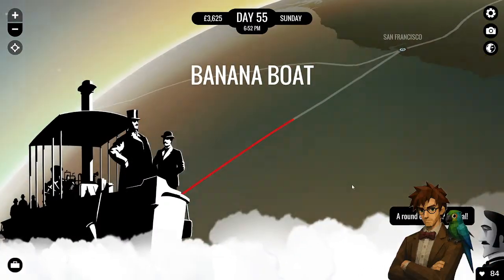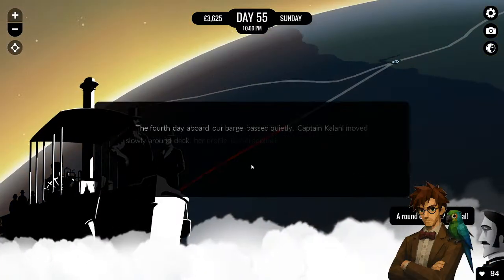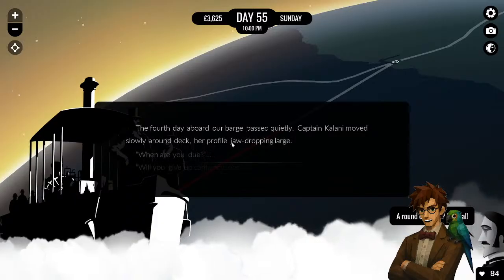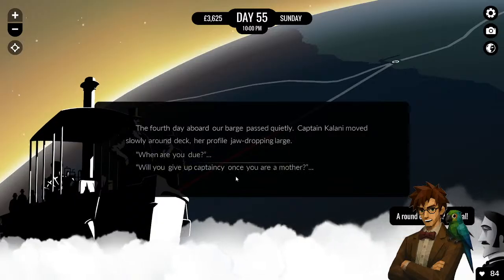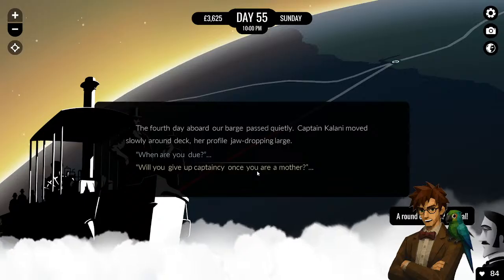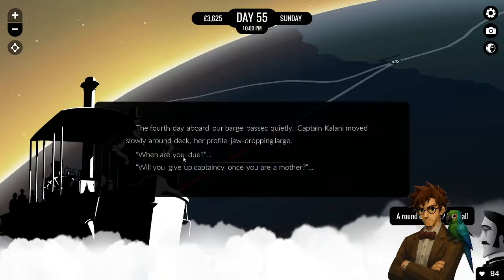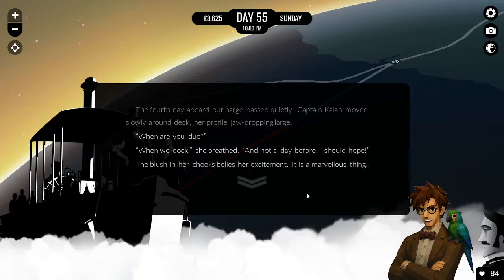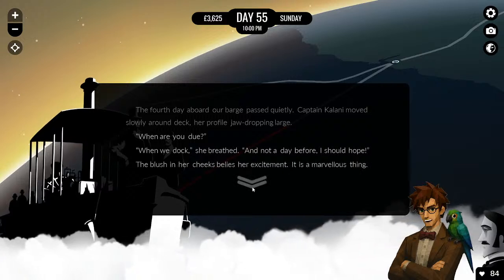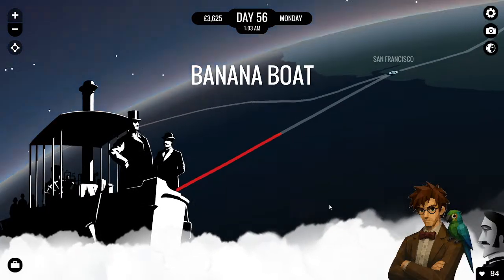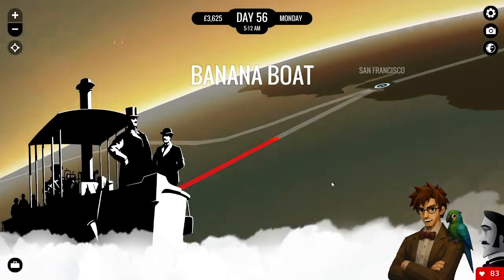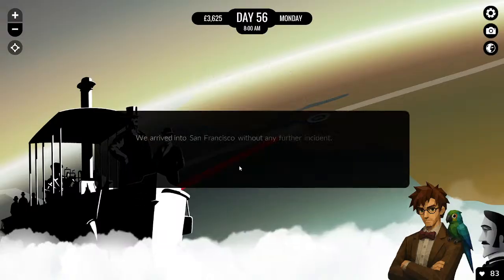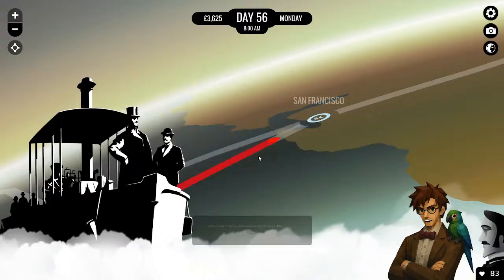The fourth day aboard our barge passed quietly. Captain Kalani moved slowly around the deck, her profile jaw-droppingly large. "When are you due?" "When we dock," she breathed, "and not a day before, I should hope." The blush in her cheeks belied her excitement. It is a marvelous thing. Oh boy. We arrived into San Francisco without any further incident.